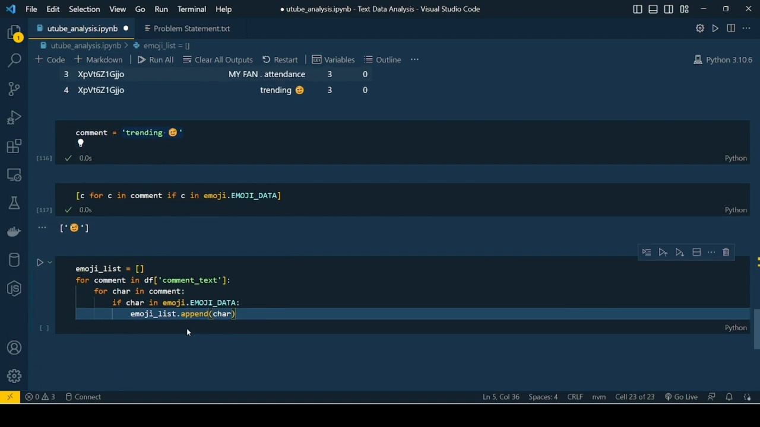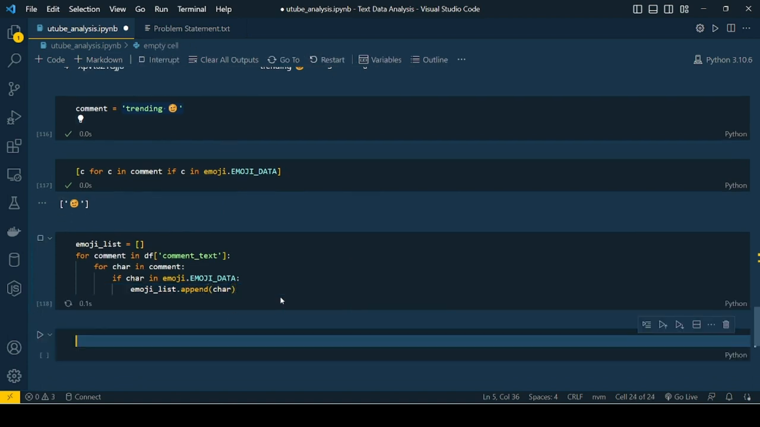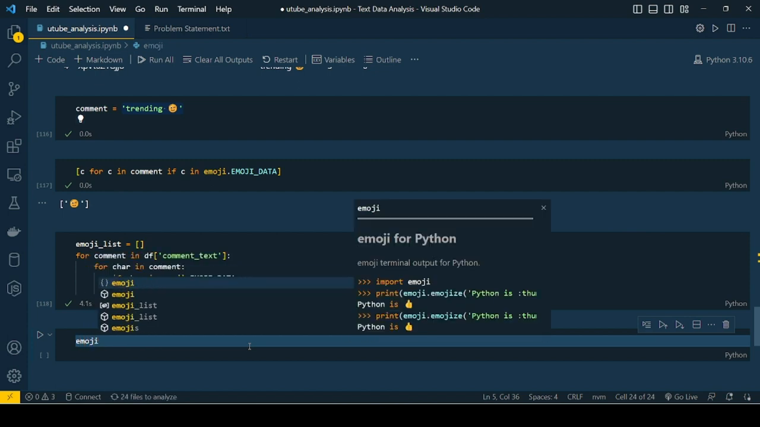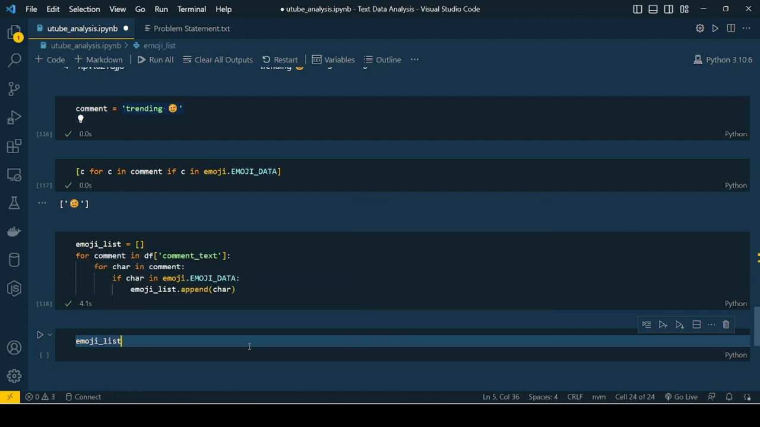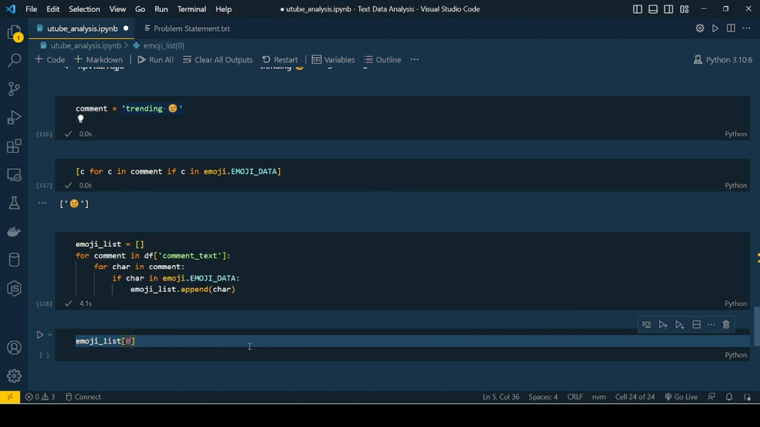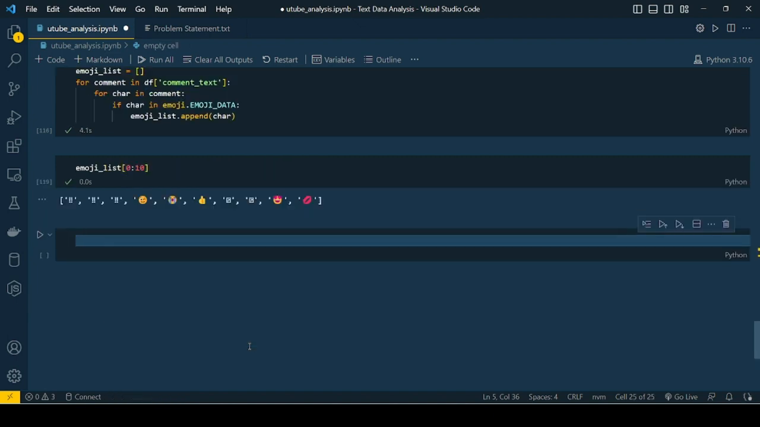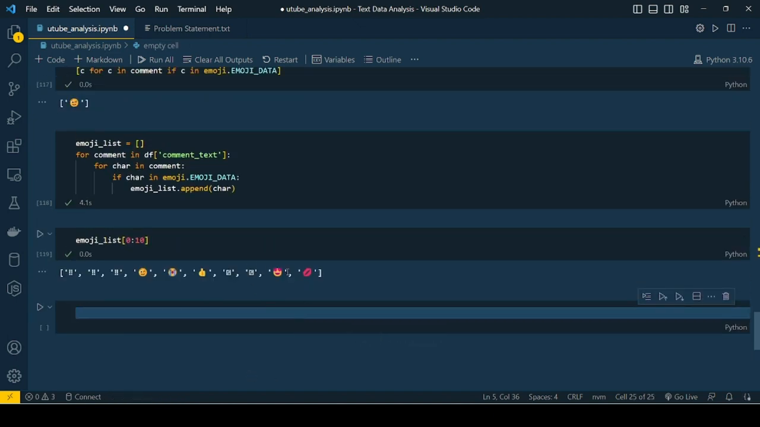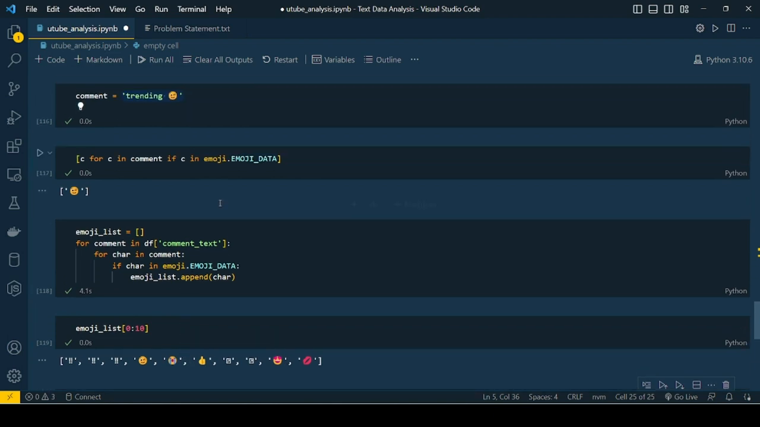So let's run this line of code. Now let's check our emoji list. Let's say I want to iterate over the top 10, or 0 to 10 results. So here we successfully extracted emojis from the text.